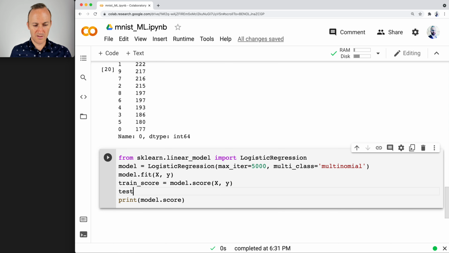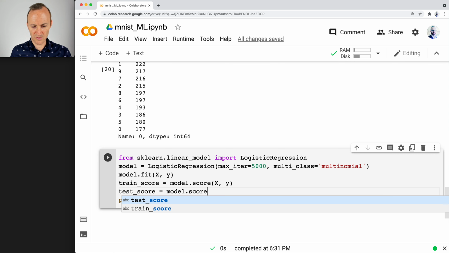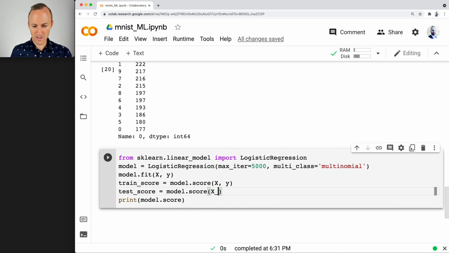Why am I doing this? Because I want to see if it's overfitting, and that's how we would know. So model.score X test, Y test. Can you figure out what is going to basically reveal that? What kind of difference would show that it's overfitting? Well, if the training score is better than the test score, it's overfitting. If they're close, it's not, but if the difference is substantial, it is.